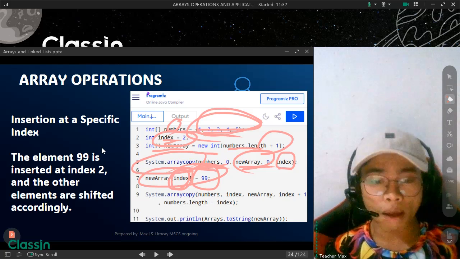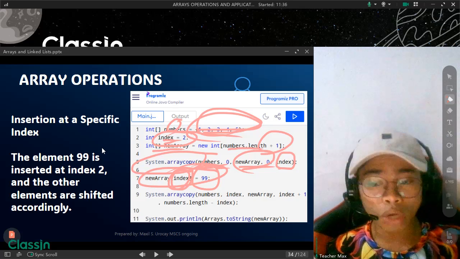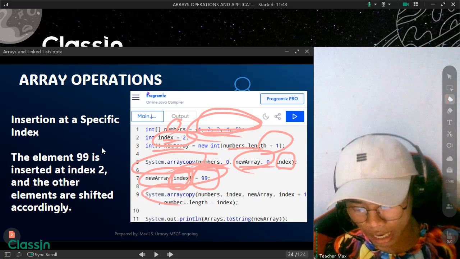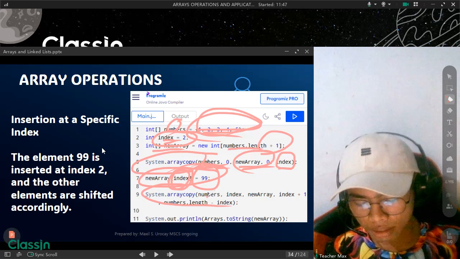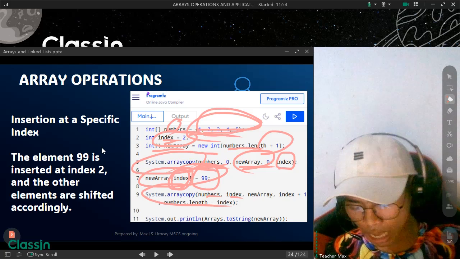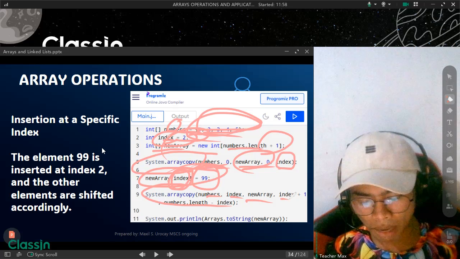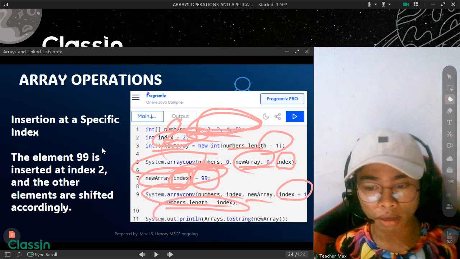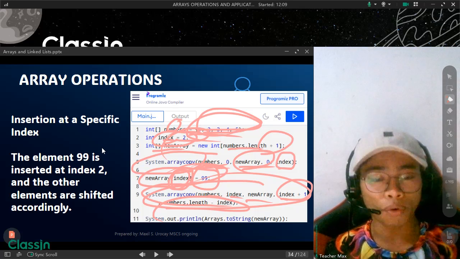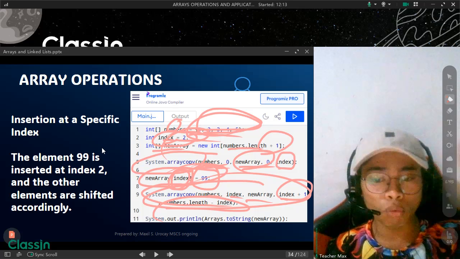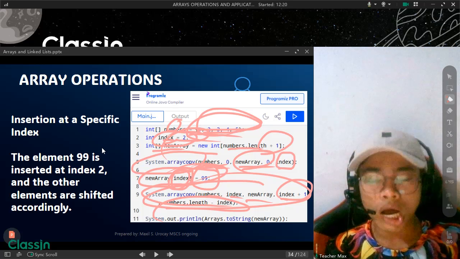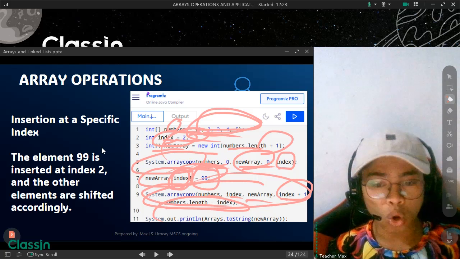So afterwards, since we have not copied the remaining elements yet, we need to copy the remaining elements after the index. So we identify another operation, where we copy the numbers first, then the index that you've identified, which is index 2, then the new array, and index plus 1, numbers.length minus index. This is the function where we copy the remaining elements after the index. So we were able to copy the old numbers. Afterwards, you identify where you will insert at the specific index, and then you copy into the new array after that one. So that's how it works.